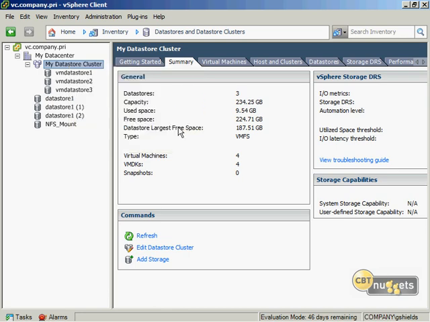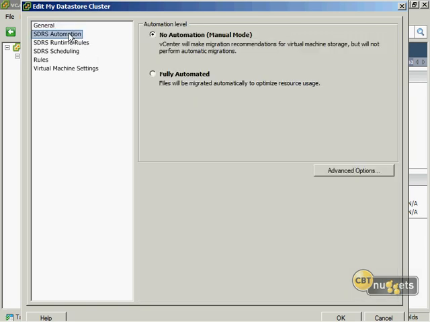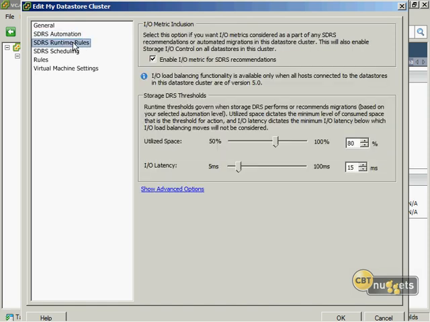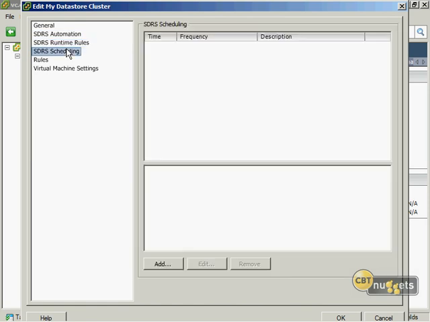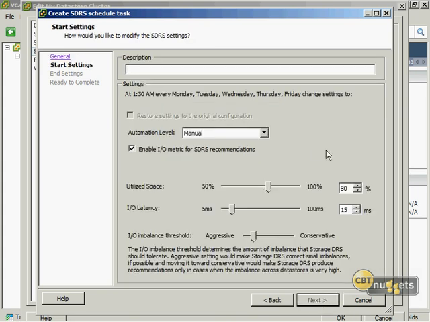Now, when I create that cluster, just like before, there are going to be some settings I have to be aware of. Okay, here are my advanced options if I wanted to. I skipped over those earlier. What I'm looking for here is the scheduling. When do I actually want to schedule SDRS to do changes? You know, in the middle of the night is when a lot of this stuff can happen.